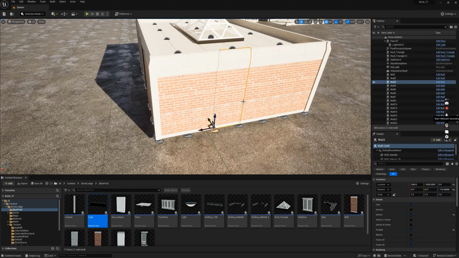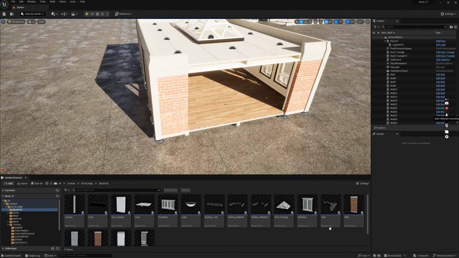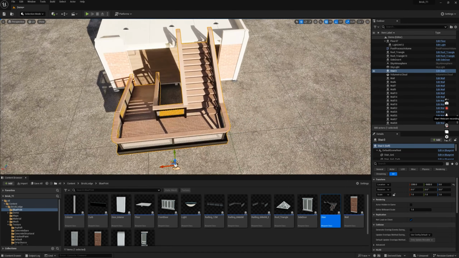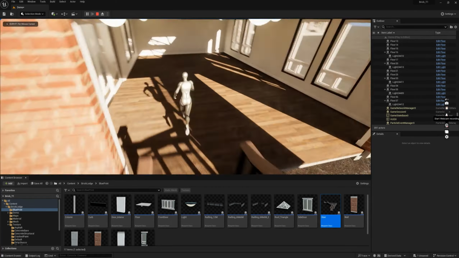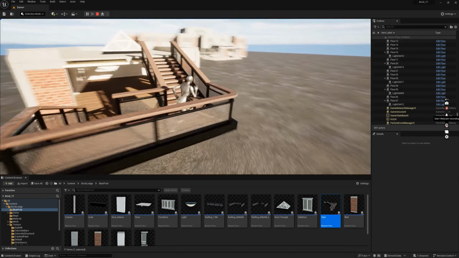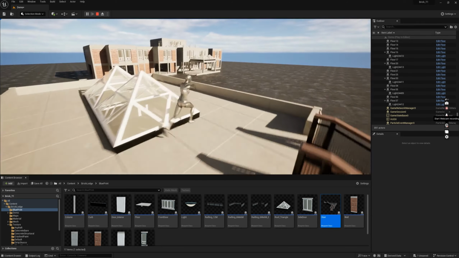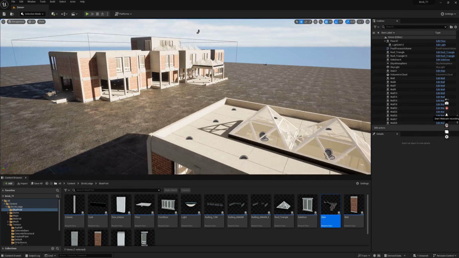If the building has multiple levels, we can add stairs. I'll give a quick demo here. All right, our building demonstration ends here. Feel free to explore more building techniques with the neighboring house. Hope you have a great time playing around.